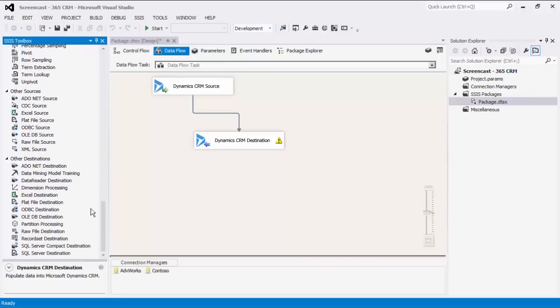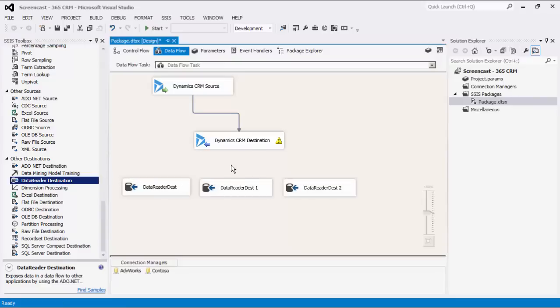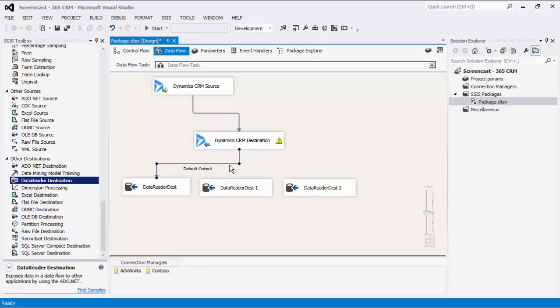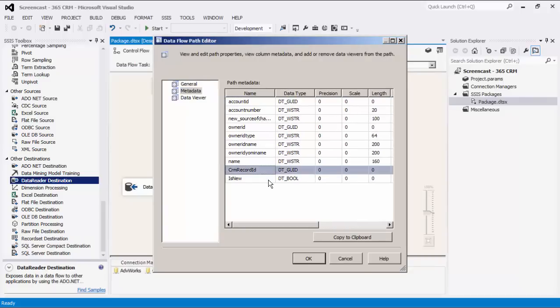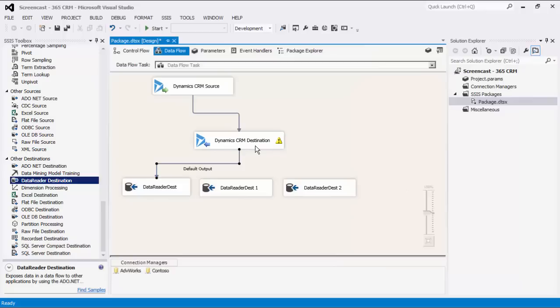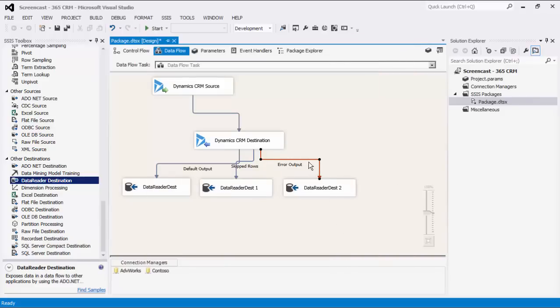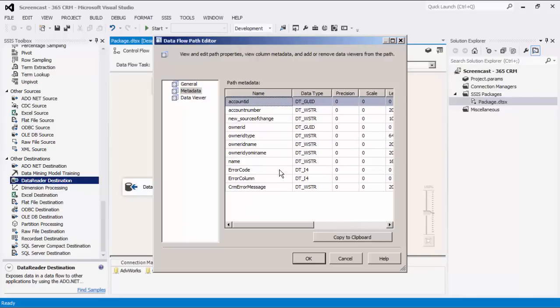Lastly, I will add some dummy data reader destination components to illustrate the error handling page we've just discussed. The default output contains what was successful upon executing the task. Depending on additional columns selected, it can include CRM Record ID and/or IsNew. As mentioned before in our recent release, we have a skipped rows output. The error output contains those records that have failed upon executing the task. This option is enabled only when Redirect Rows to Error Output is selected. The error output will contain the failed records with extra columns, like error code, error column, and error message.